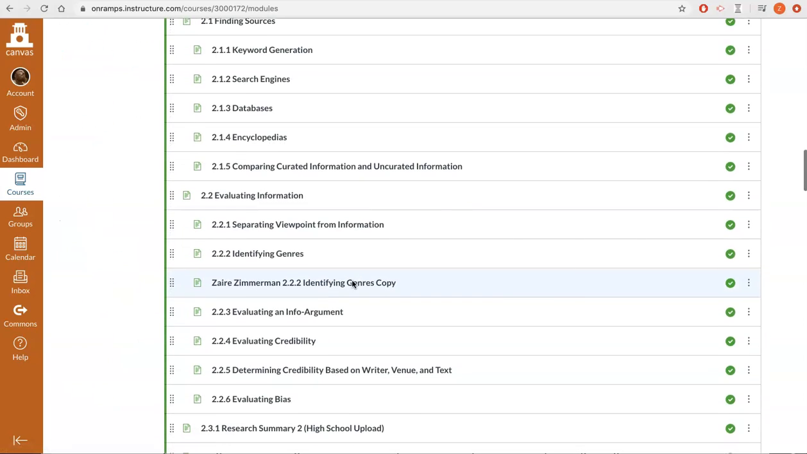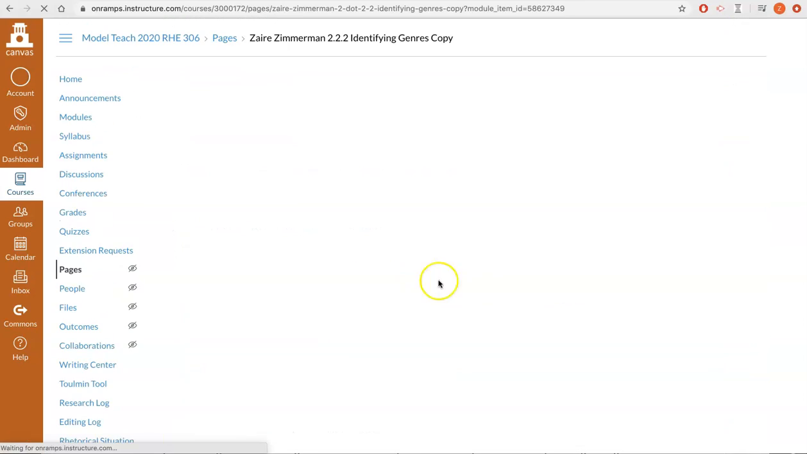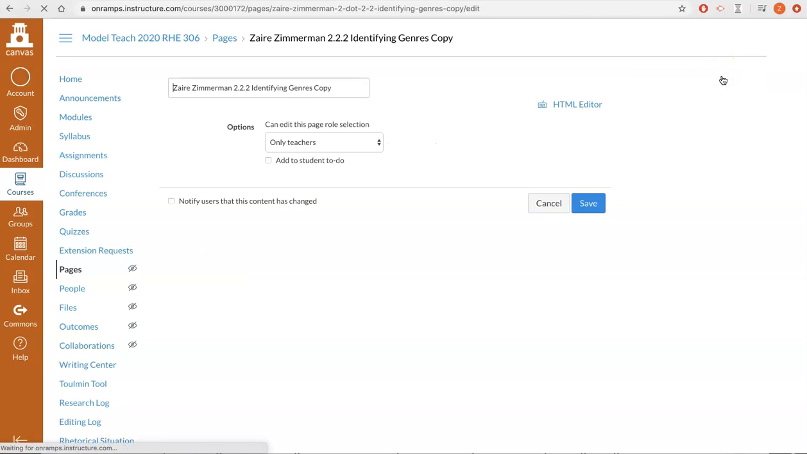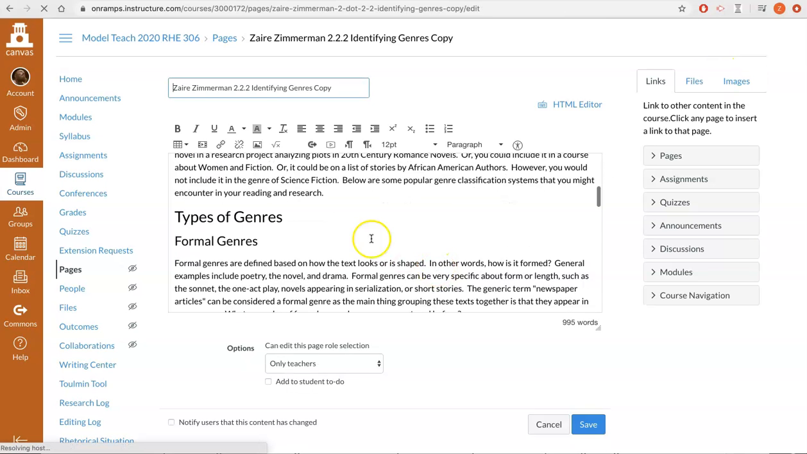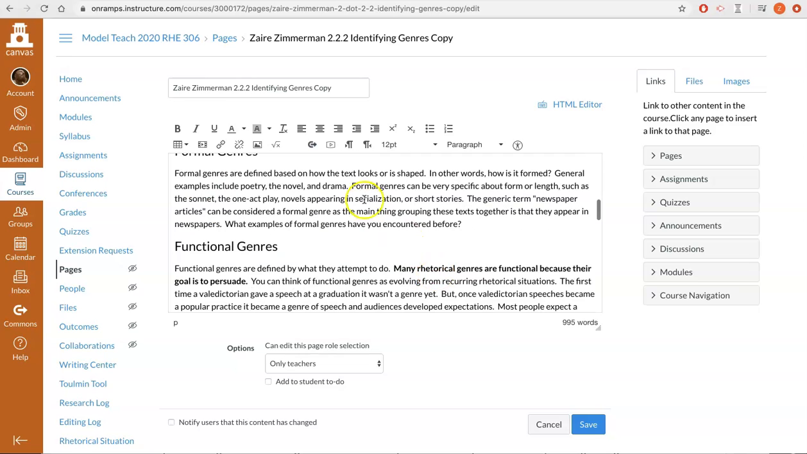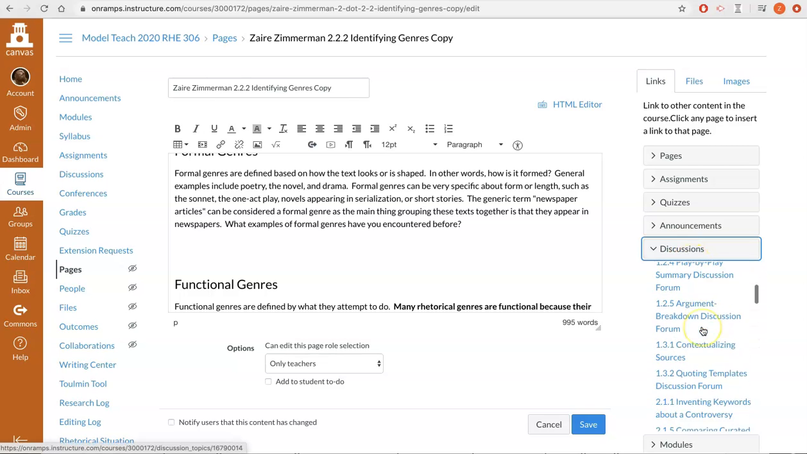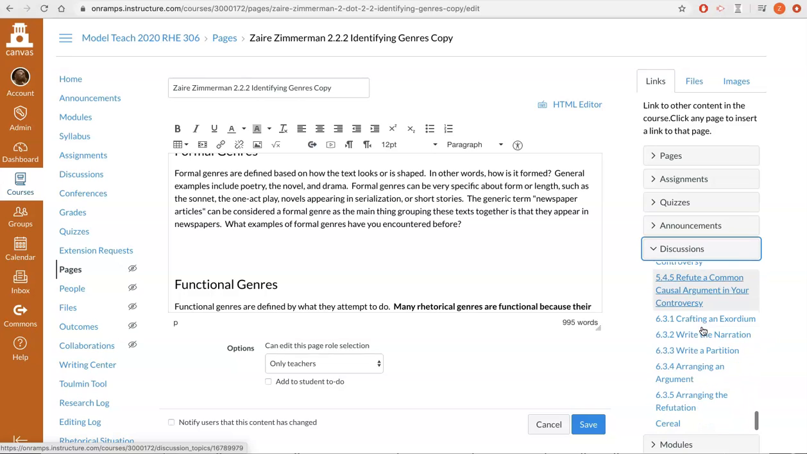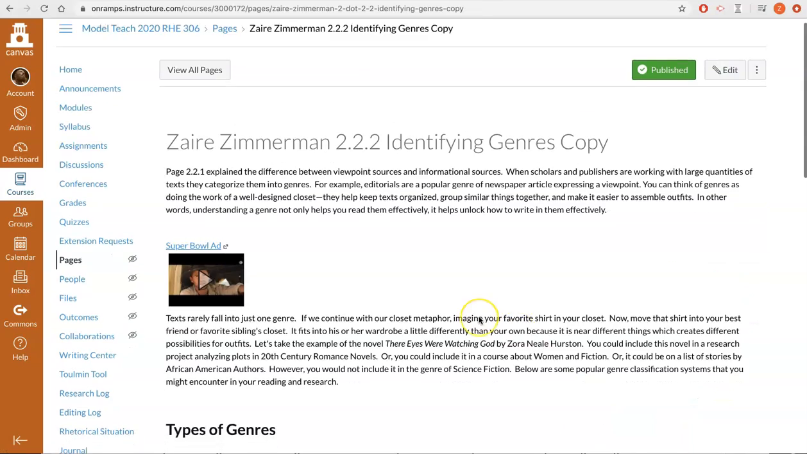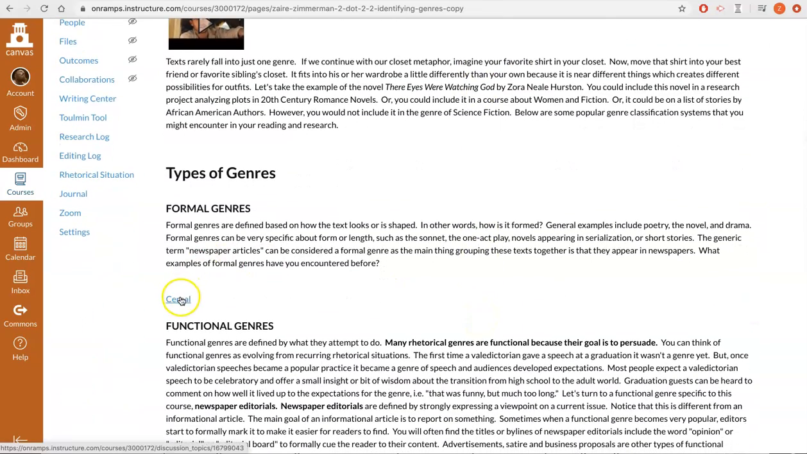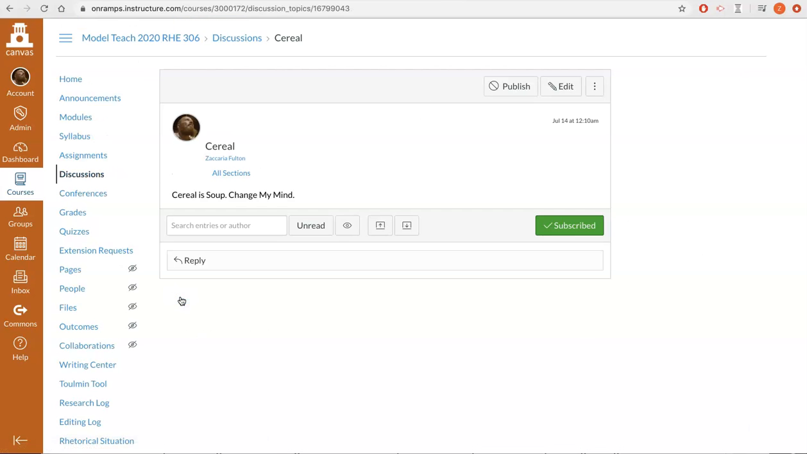So we're going to go back down here to Zaire Zimmerman. We're going to edit. And we're just going to go here, click on discussions. And as soon as it loads, now we go down, and there's my discussion board, and I've just added that. So I've just quickly added two different things to my page.